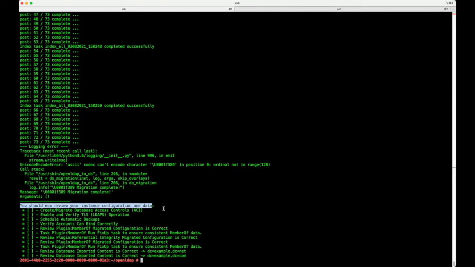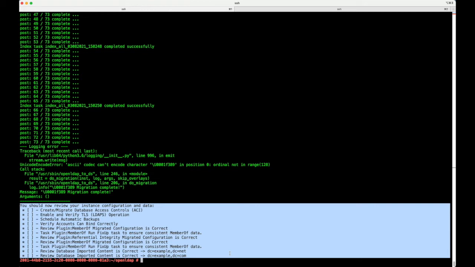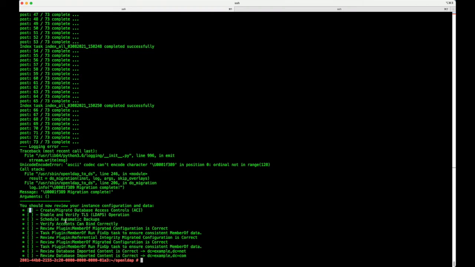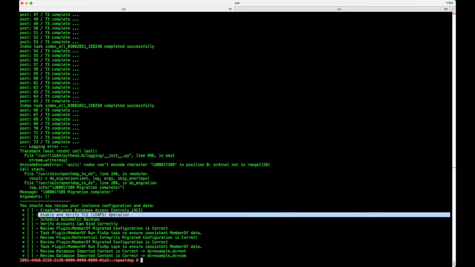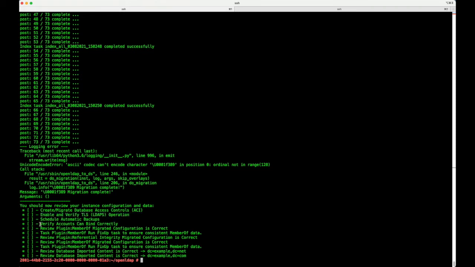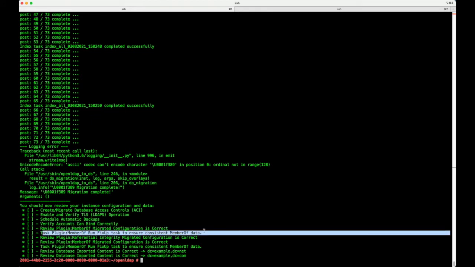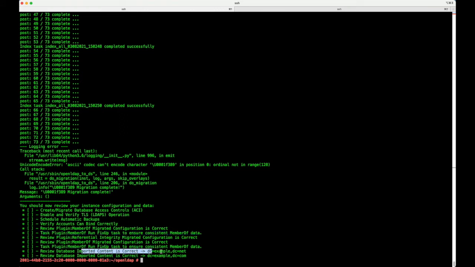So, as mentioned, a checklist is provided at the end of this operation that you can follow. And it's even helpfully formatted so you can go and actually check off the items as you do it. And this is things like you need to check your access controls, verify and check TLS, which is essentially the root of trust for LDAP. Set up your backups, verify that you can log in and bind, review your plugin configurations that we migrated, and then check fix-up tasks and things like that that need to be run to ensure that all the data is consistent. So let's go through a little bit of some post-configuration.